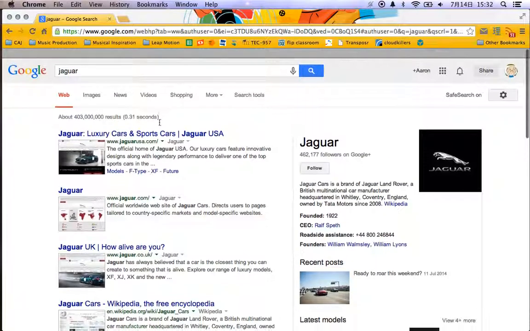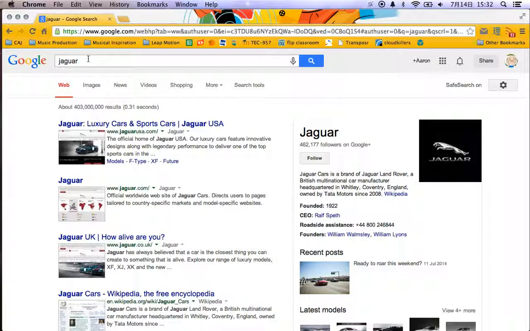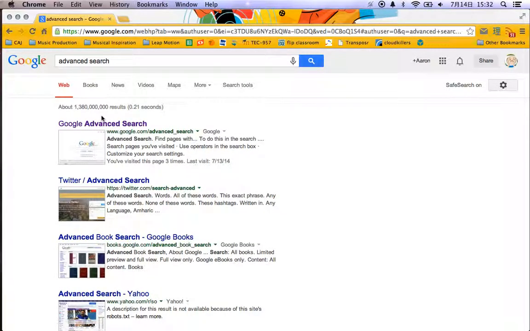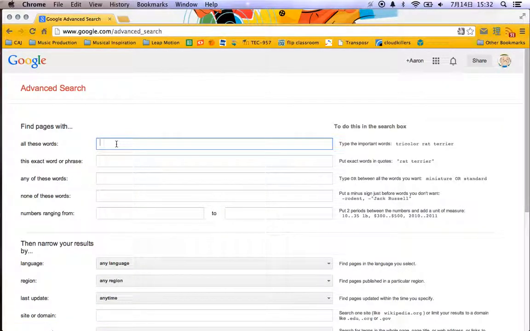But when you just search for specific, single words like this, using Google as it is, it's not very helpful. But let's use Google Advanced Search to make our search a bit better. We do want to look up Jaguars, but we don't want to include the word car, or we don't want to include the word racing.